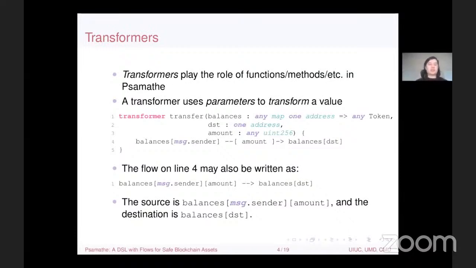And then the body on line 4 is a single flow. What we do is we look up the balance of the sender, we select amount tokens from that, and then we put it into the destination account's balance. So we could also rewrite line 4 to look like the below, so it looks more like the source arrow destination form. The version on line 4 is just syntactic sugar for this, which is sometimes nicer. So we look up in the balances the sender's balance and select amount from that, and that's the source, and the destination is the balance of the destination account.